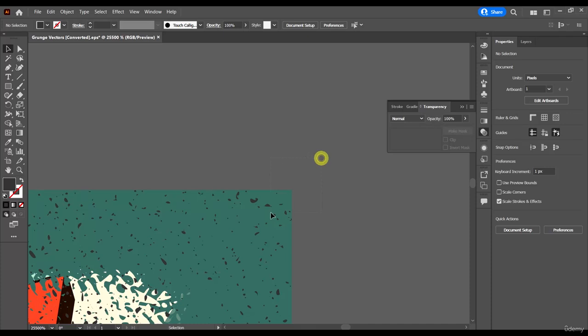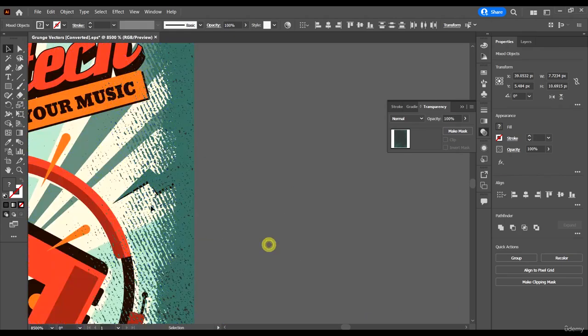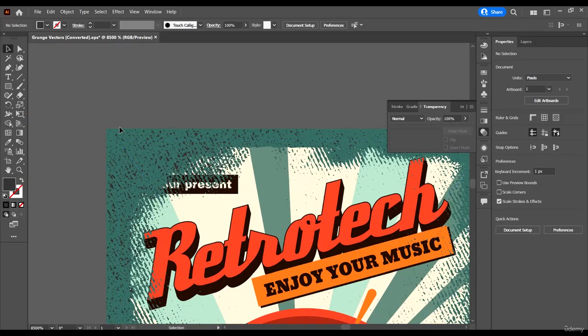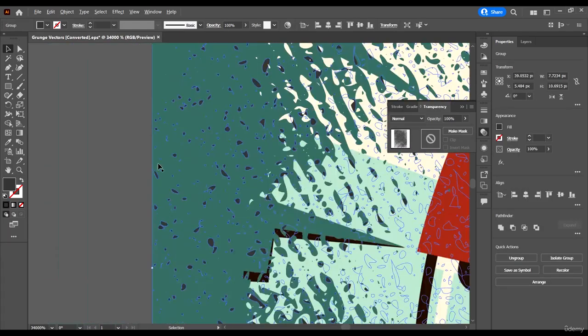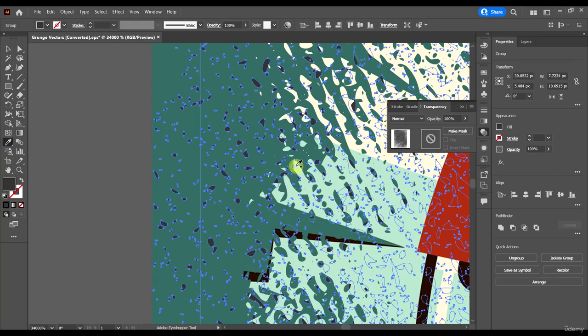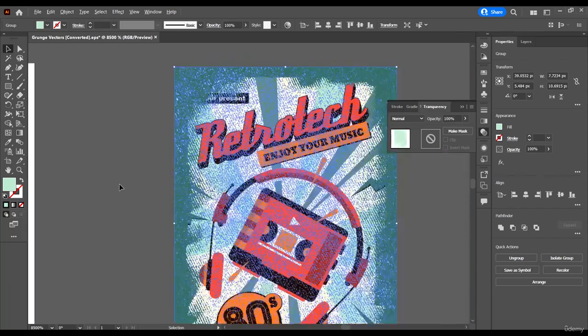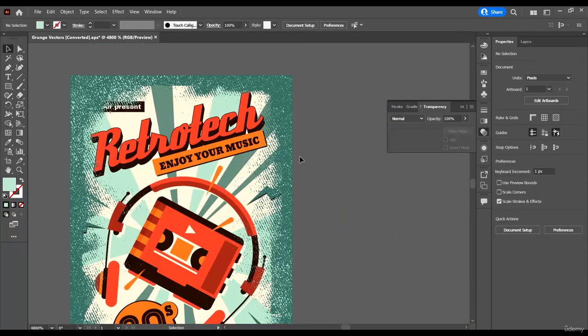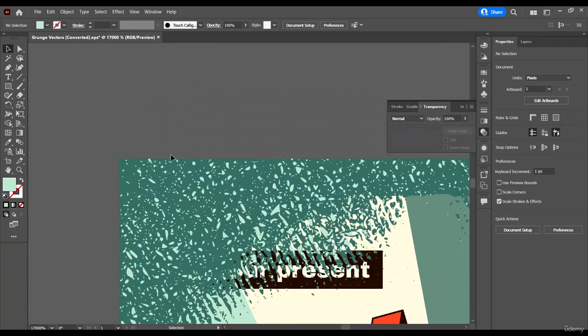Next thing, I'm going to select both of them like this and arrange and send to back so that they all appear behind our main design, right? Finally, I'm going to select this other one, and I'm not going to create a mask with it. All I will do is give it a color. So I'll zoom in, use my eyedropper tool and sample one of these colors here, and then go back to my selection tool and zoom out. Now we can see that we have been able to achieve this retro feel.